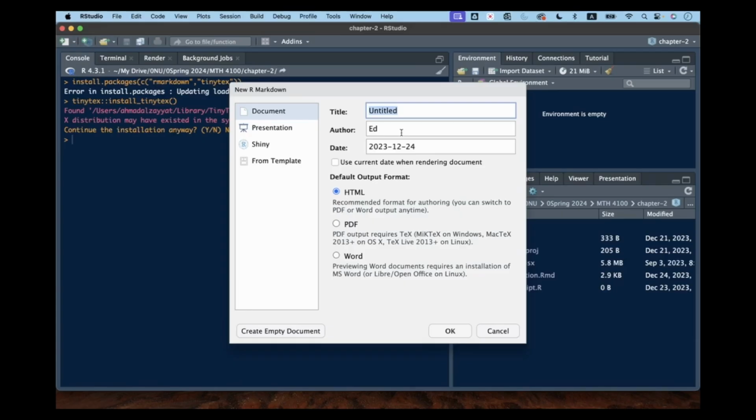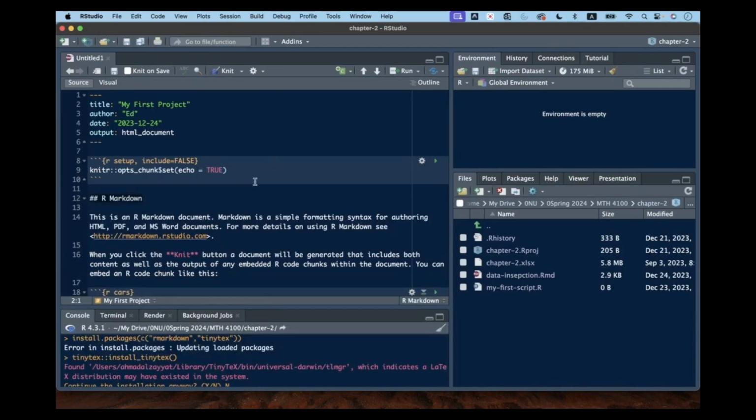So you can give it a title. This is the title of the paper, let's say my first project. Your author, the name, the date, choose the first option, document. And for the default output format, I'm going to keep it HTML right now. Then we're going to change it to PDF later, okay? So now we have an Rmarkdown. Look at this.